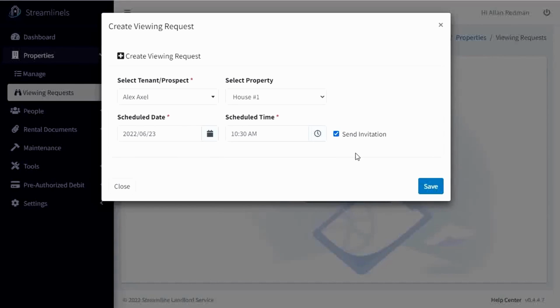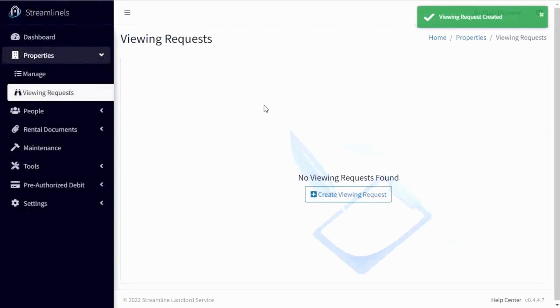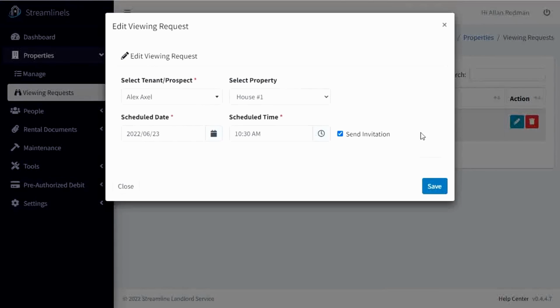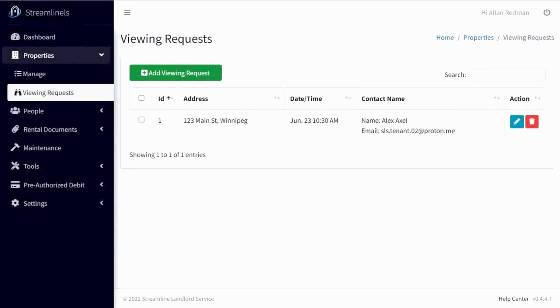What this does is this sends an invitation to Alex's email address, which I've actually got on another tab here. I've got all their email addresses open. So let's click save. And now I'm going to go to the landlord's email. So first we can see this created a viewing request. We can edit this if we want. We can change the date, change the time, or any other details.